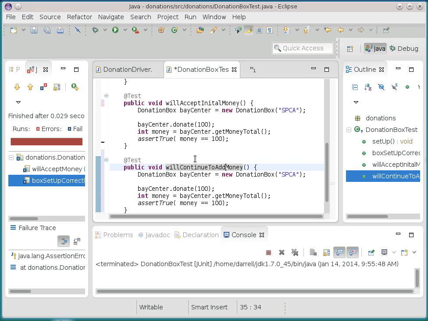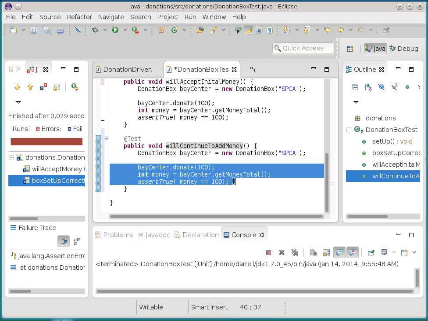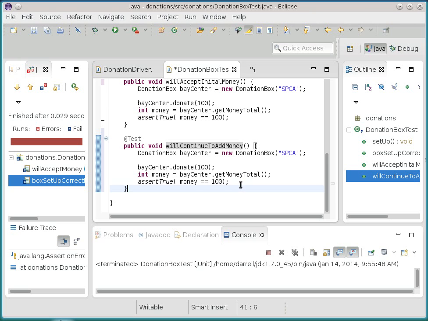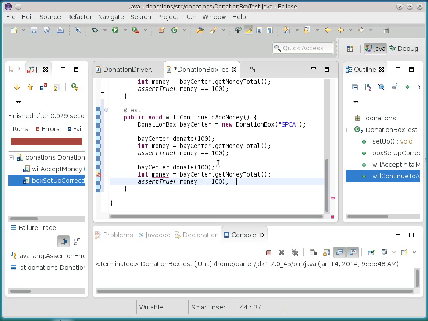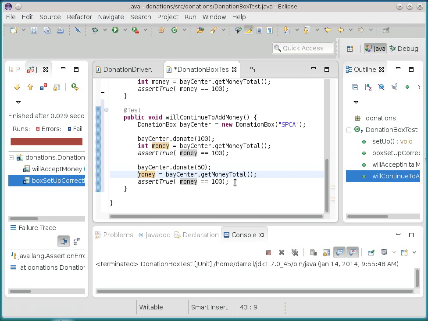Hopefully that's fairly clear. So now we can start it as 100, and now what we'll do is we'll just repeat that same stuff again. How much money do you want to add this time? Yeah, something other than 100. I'm going to add 50 just because I can add better than 50. And now money should be how much? 150. Should be 150. Okay. Run the test again.